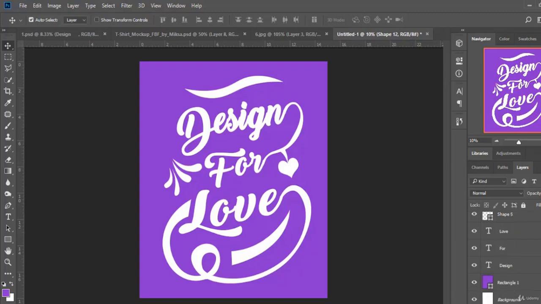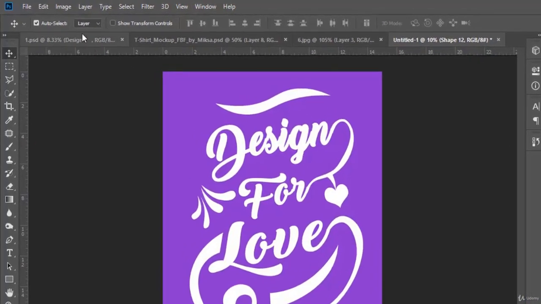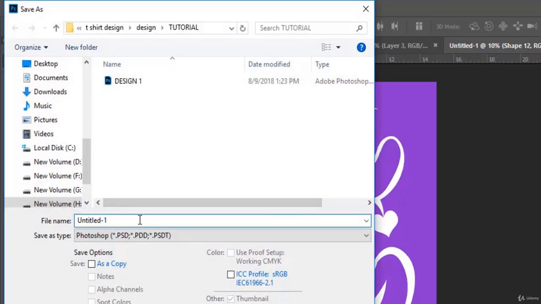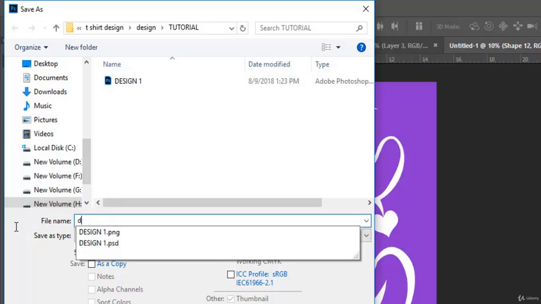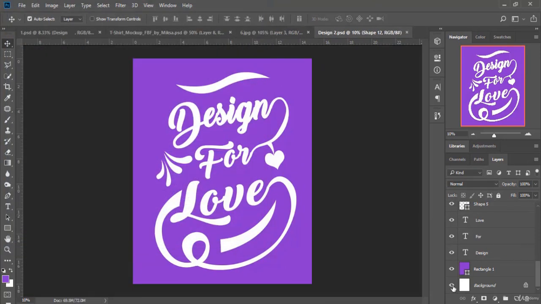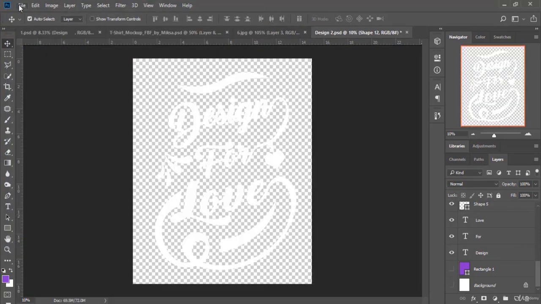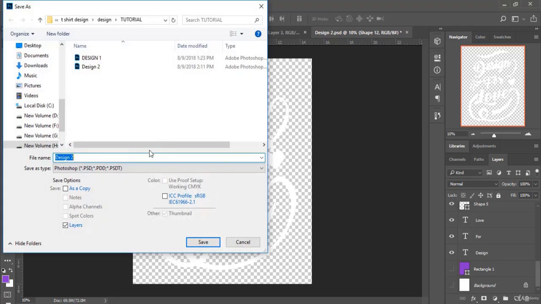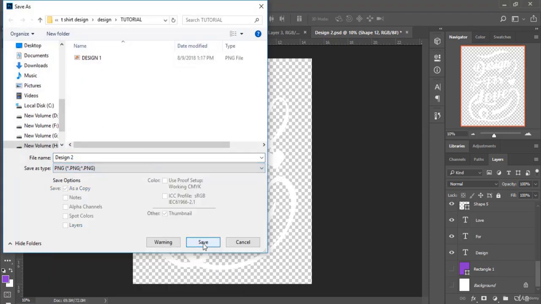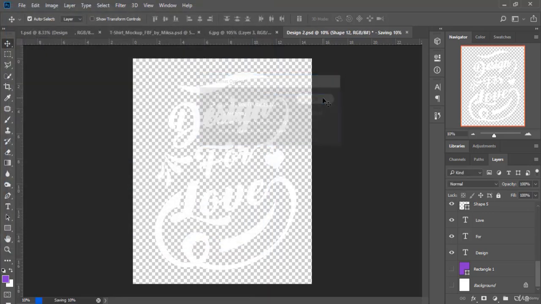So this is the final look of our design. And as I said, always save your design in a PSD type, so in case you needed to alter it or edit it later. We'll give it the name design2 and we save it. Now I remove the background and I save the design as a PNG image. So I select the PNG, I click save, click OK.